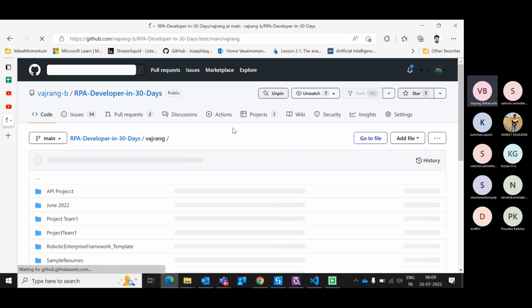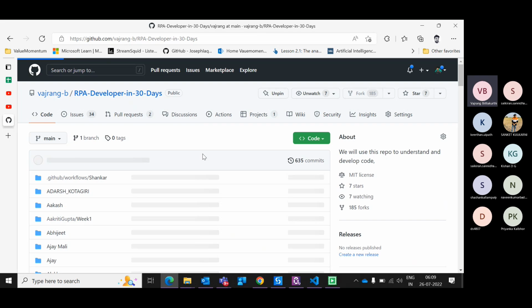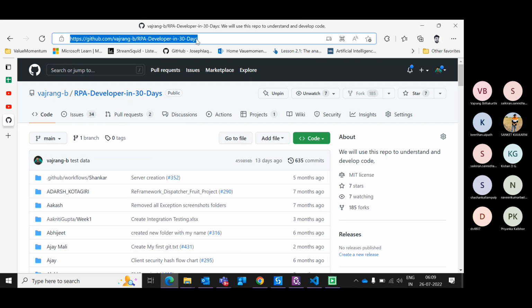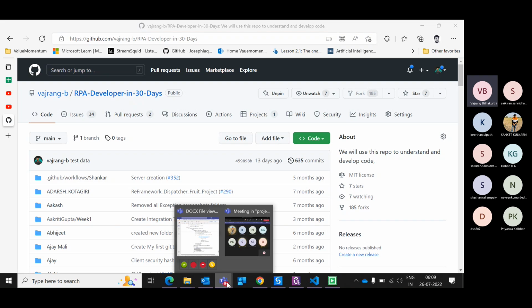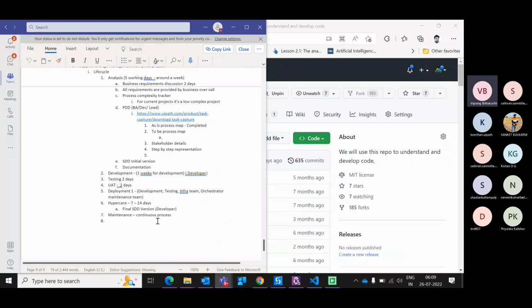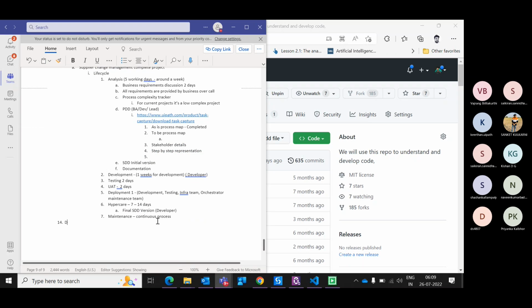GitHub RPA Vajrang will take me to this. Okay. So this is our complete repo where we'll be working on. A repo is like a place where we store our code, nothing else. So today is day 14. GitHub repo URL.